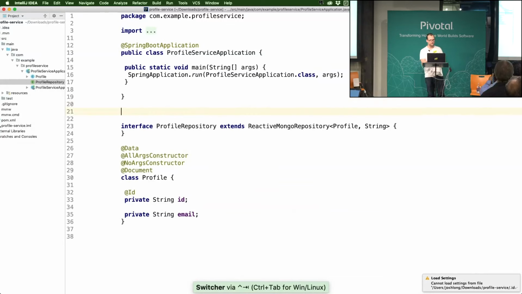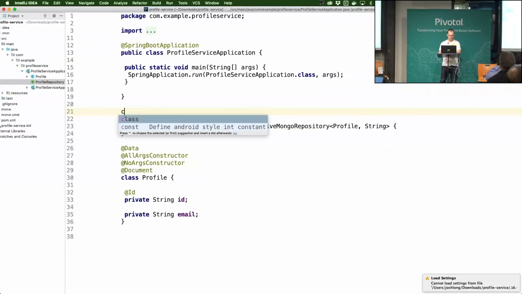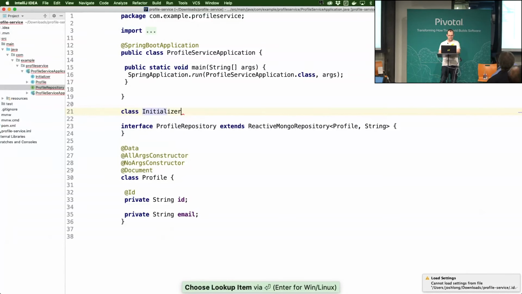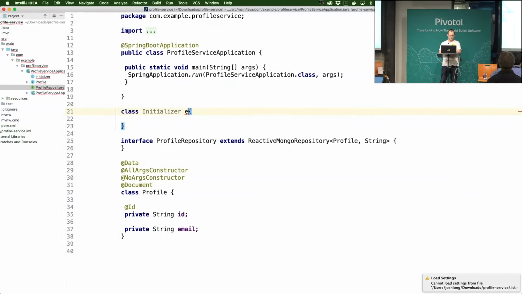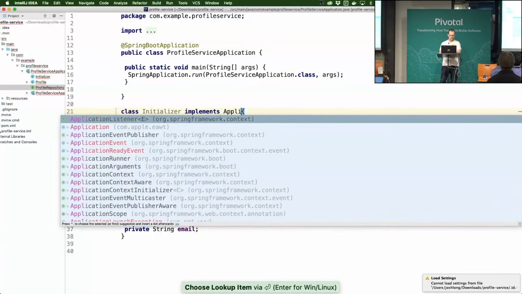So there we go. We've got a repository. We've got an entity that we've got in the database. I'm going to just create some sample data so that we have something with which to work for now. So we're going to say initializer. And this is just going to be a bean. It's going to be a Spring bean that implements the application ready event listener.